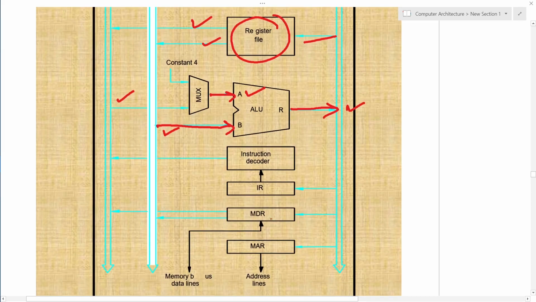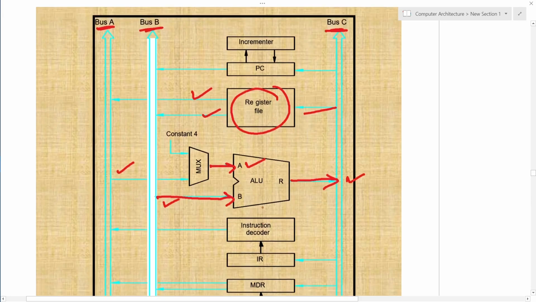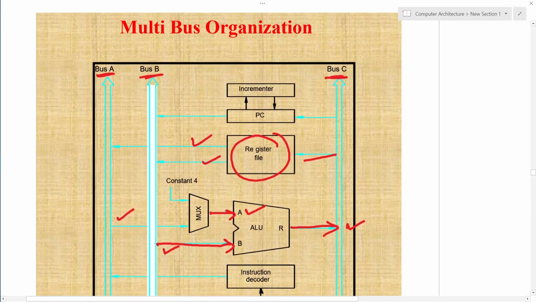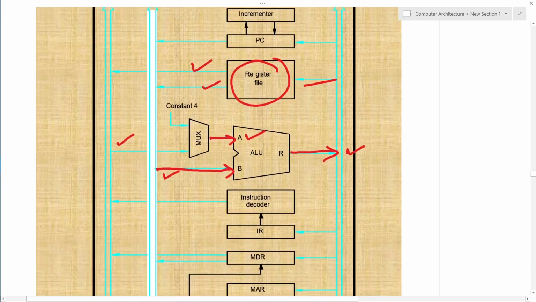And the registers may have more ports in comparison to the single bus architecture. So this is basically the structure of the multi-bus, and all modern processors nowadays support multi-bus organization.